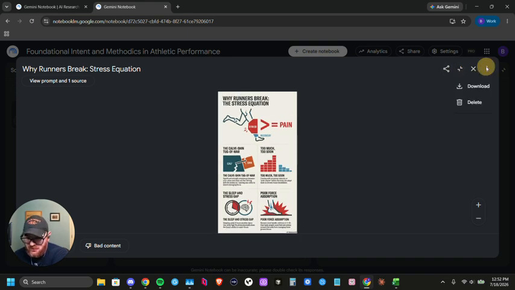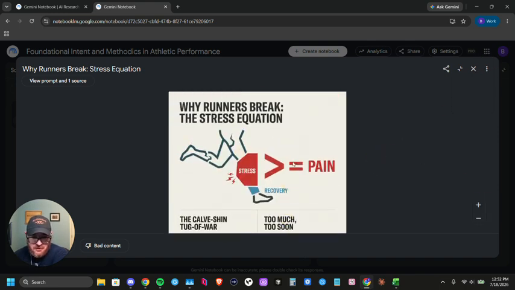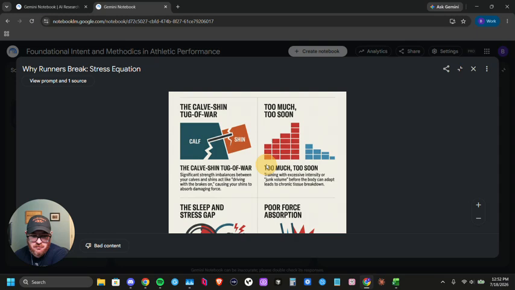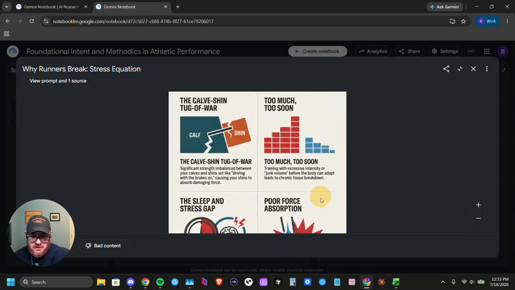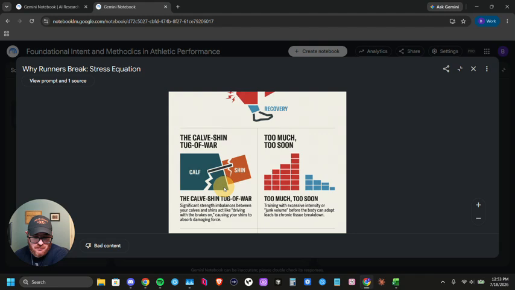Obviously, this looks familiar to me because I made it. But there's a difference between too much stress and not enough recovery. And the reason most runners get hurt is they do too much too soon, they don't recover, there's a problem with absorbing force, and there's a war going on between your shin, your anterior tib, and your calf, and they're losing it.